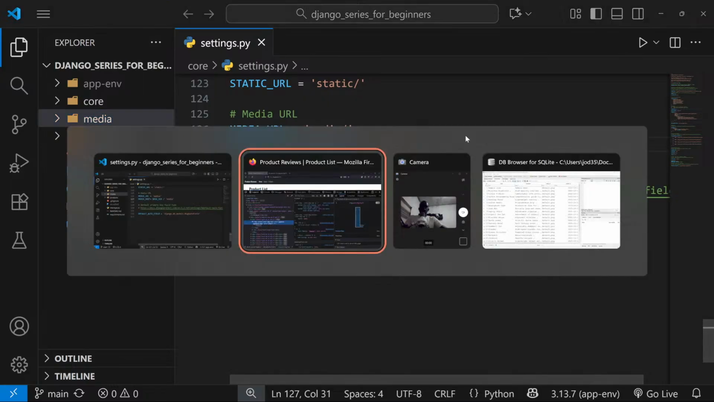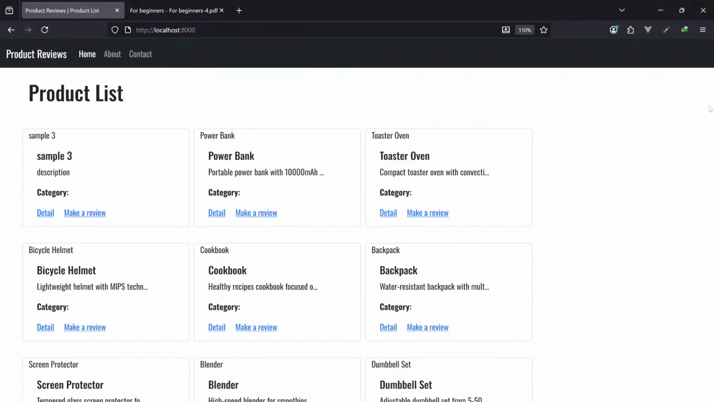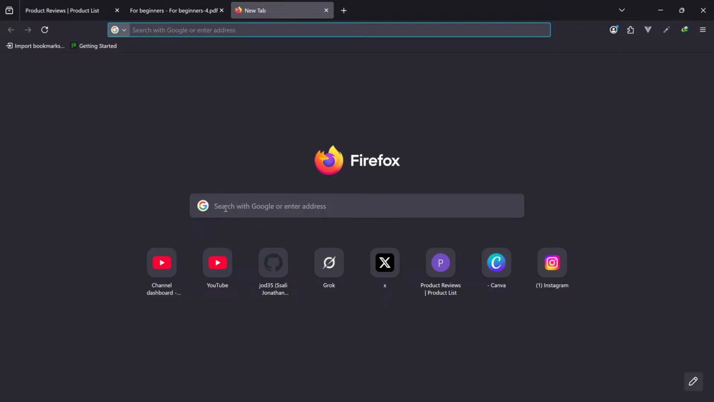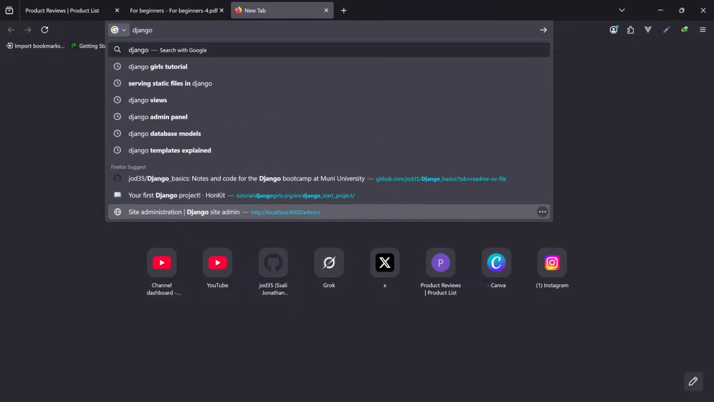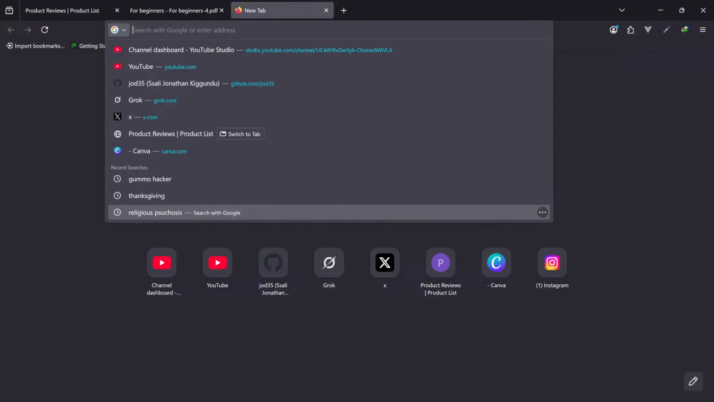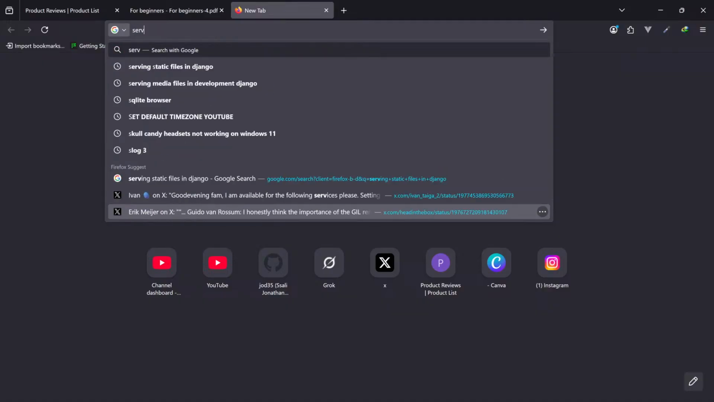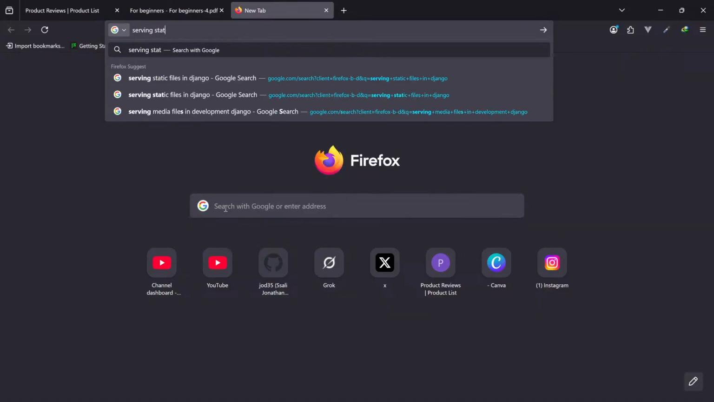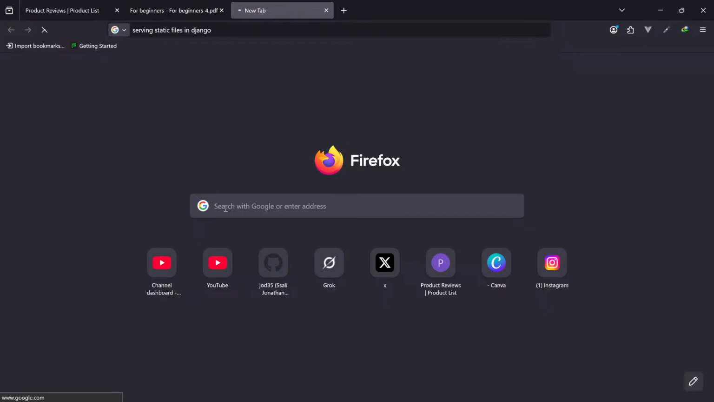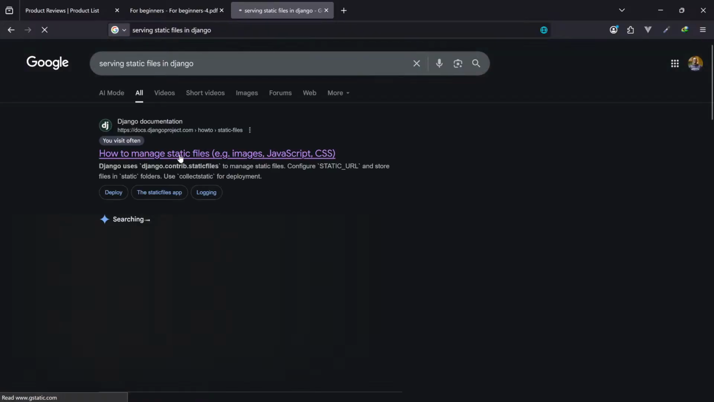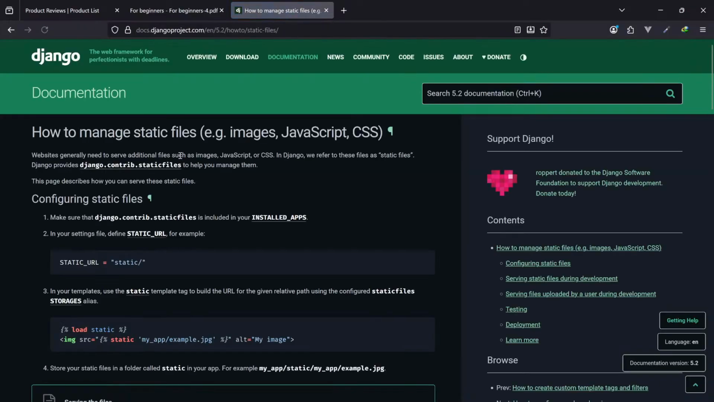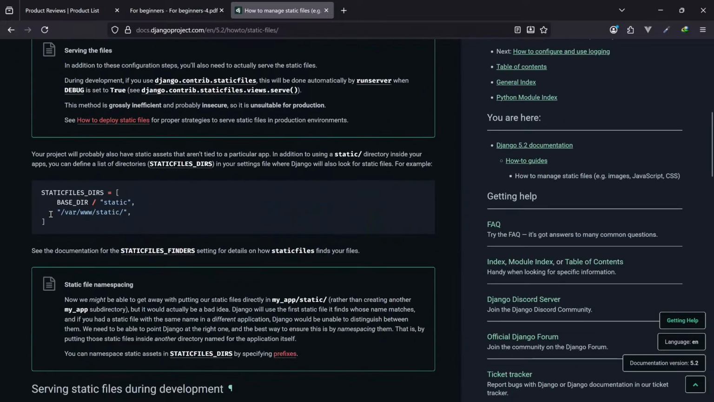So I can't memorize most of the code, but what I can do most of the times is to always search for it. So I think I even opened it before. If I say serving static files in Django, that will lead us to the Django documentation, which I'll leave down in the description. And this Django documentation simply describes how static files are served. I talked about static files in the templates video. You can check it out before you move further.